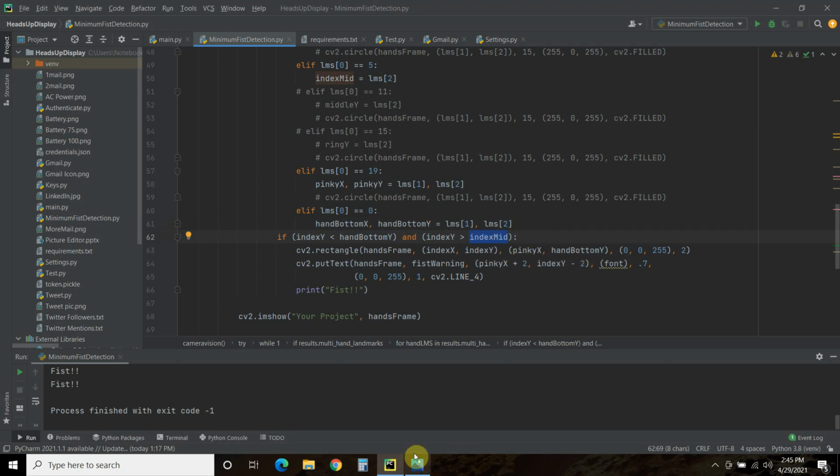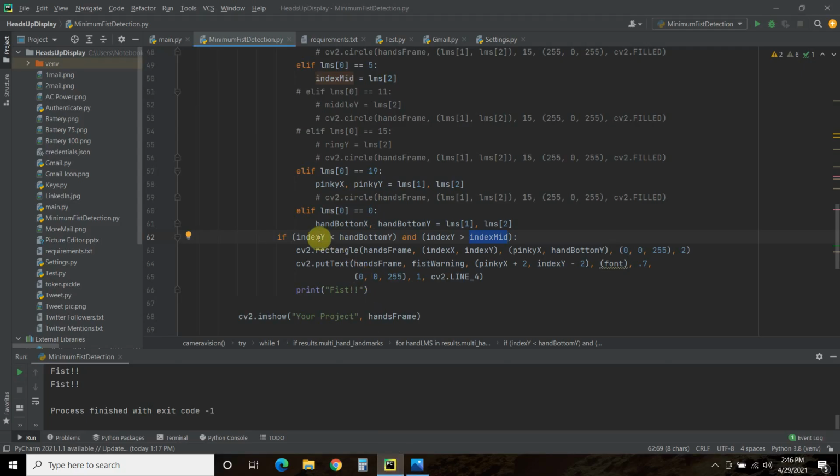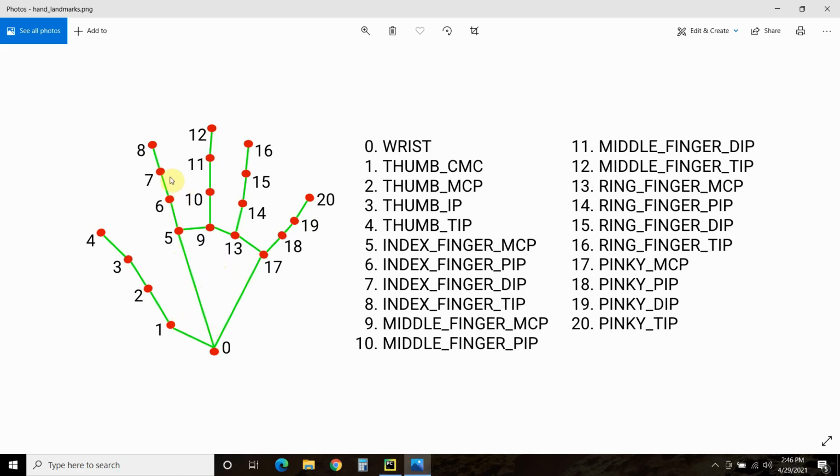So what the heck does that mean? Basically, I'm checking if this number 7 is higher than the Y value of 0, which is the bottom of my wrist. The index Y is greater. In Python, this means greater. Don't ask me why, it's so confusing. But if this index Y is higher, if you will, on the frame, than the hand bottom Y.